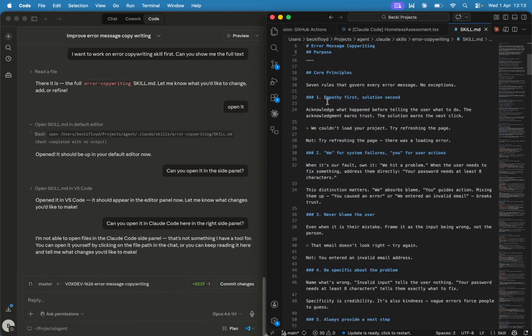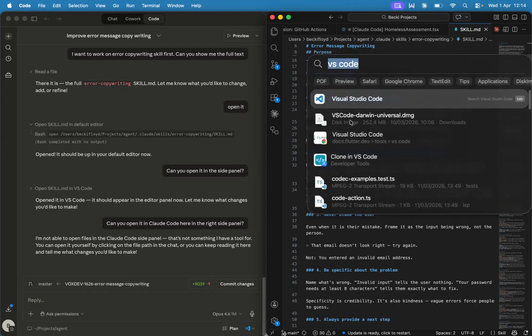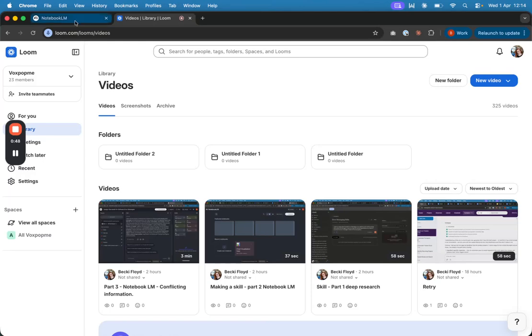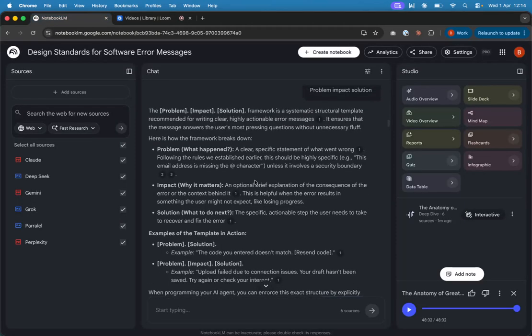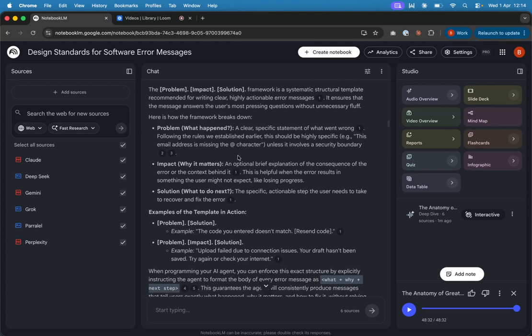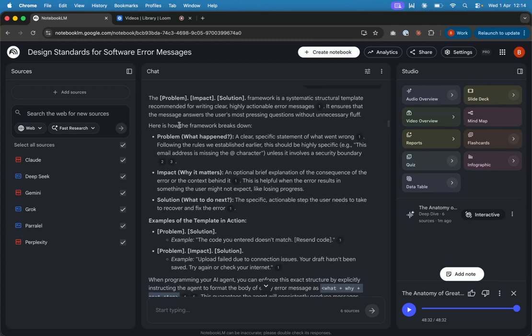And it's given us these 7 principles that govern error messages. So empathy first, solution second. Already, because I've done that research and I've been listening and reading about error messages, I know this section isn't correct, because what we should be using is this framework: problem, impact, solution. And at the moment, it isn't worded that way.